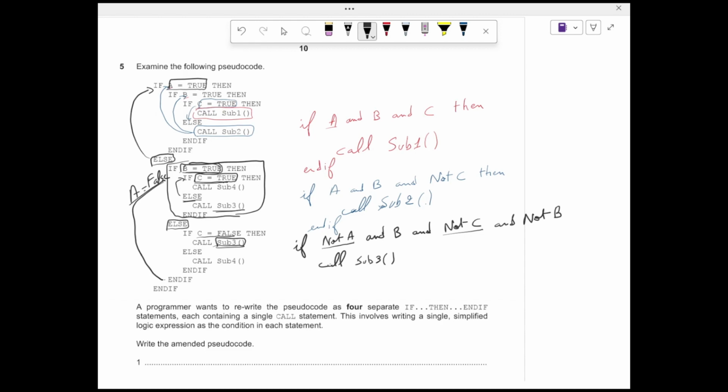This is a correct statement, but you can see that there is something not logical: b and not b. In both cases, sub 3 will be called, so we don't need to talk about b, because whatever the b, sub 3 will be called.